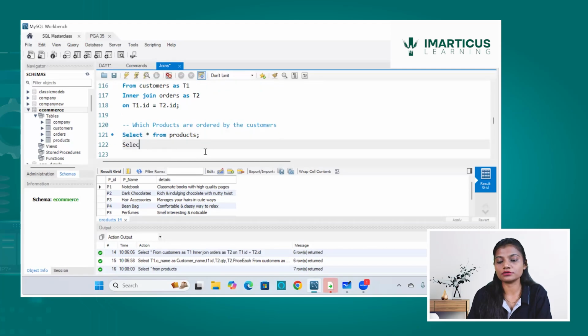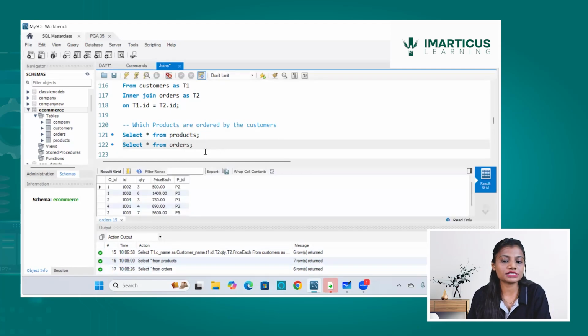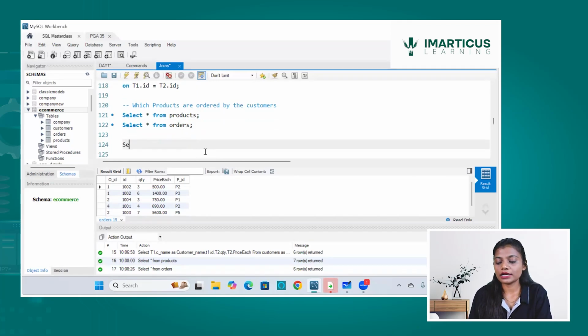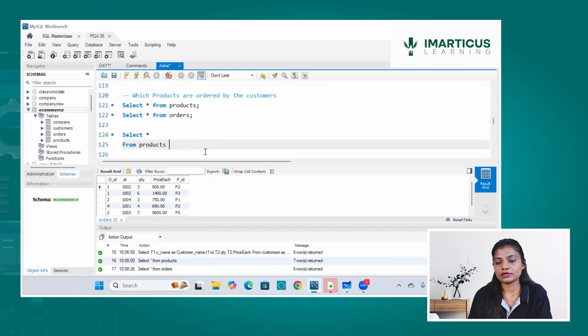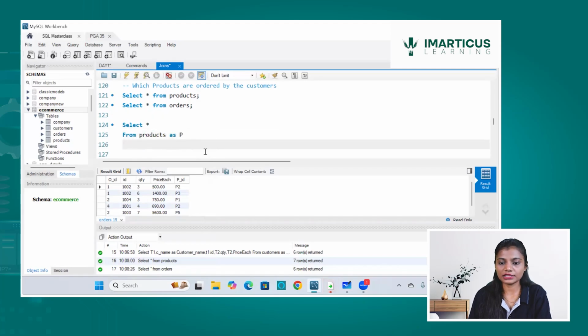So if I see the orders table, select star from orders, do you think orders will have something which I can relate over here? Yes, you can see PID, which is the product ID. So I can get the names of the products, or the details of the products, which are ordered by the customer. So how will I write it? I'll do select star from, and if you want to write it in a beautified way, I can write any table as table 1 and table 2. So I'm writing table 1 as products as P, any name I can give.